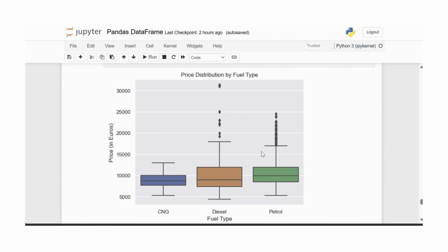The whiskers extend from the boxes to show the range of the data, excluding outliers. Points outside the whiskers are considered outliers and are plotted as individual points. These can indicate special cases or errors in data collection. The petrol cars tend to have higher median prices, suggesting they might be newer or more luxuriously equipped compared to diesel and CNG cars.